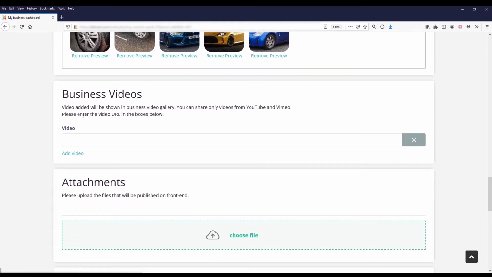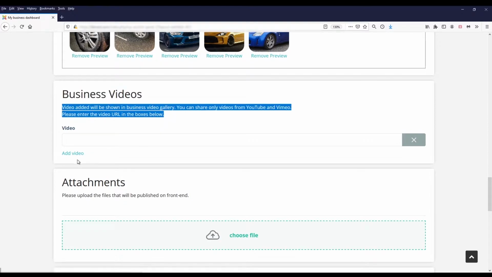Here though, the system will allow us to have a video. So what that will do is add your video, and this can be a maximum of 5 to 10 videos according to the package that you've already purchased. So what we're going to do now is go and find a video to add.